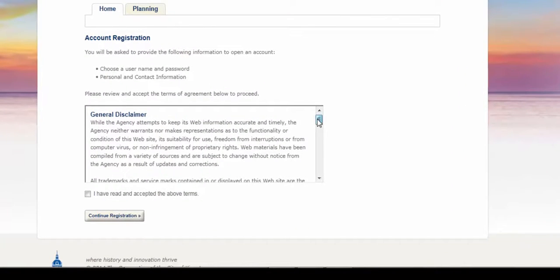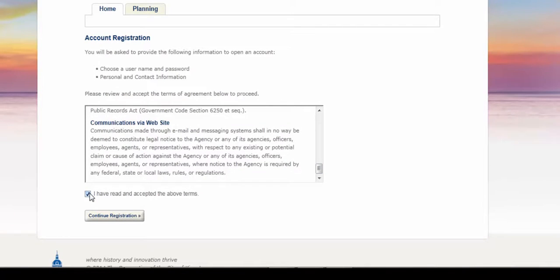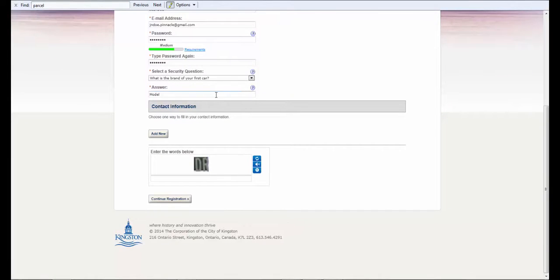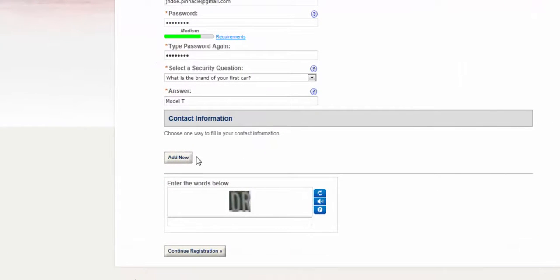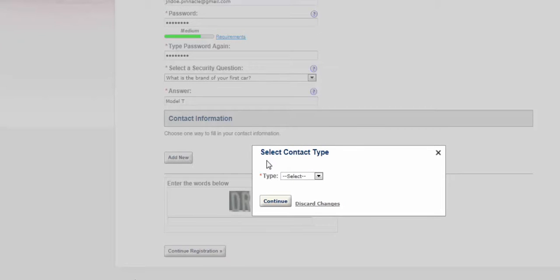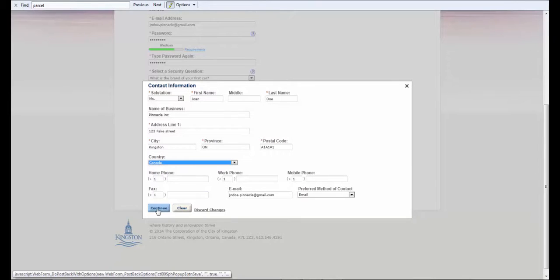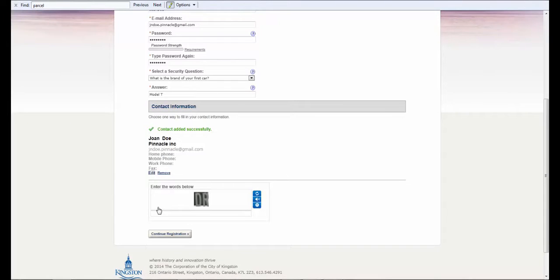Please read the general disclaimer carefully. You must agree to the terms to continue with your application. Fill in all form fields accurately. Contact information is required. Please select if you are an individual or if you are representing an organization. Finally, ensure that you have entered in the security feature code.